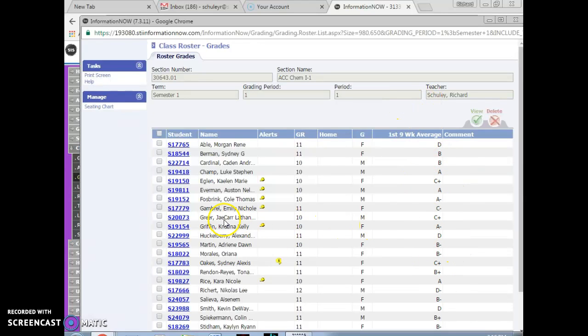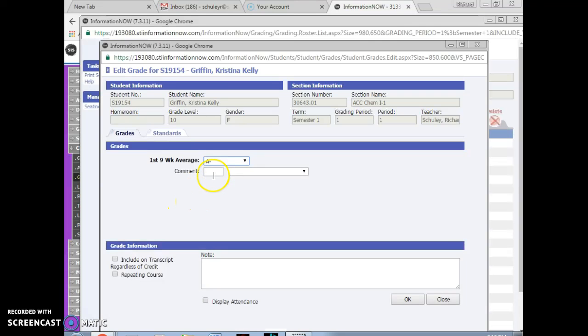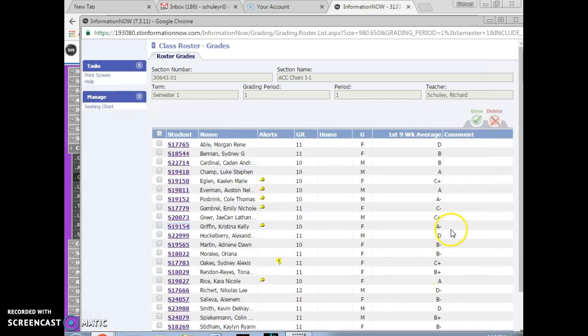So let's say you want to manually change someone's grade. In that case, you're going to click on that person's name, and a box will come up where you can do a pull down and change the grade. So in the case of this person, we'll change them to an A-, and we'll hit OK, and it will have manually been changed in the grade book.